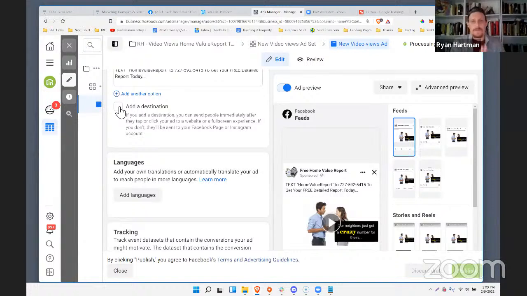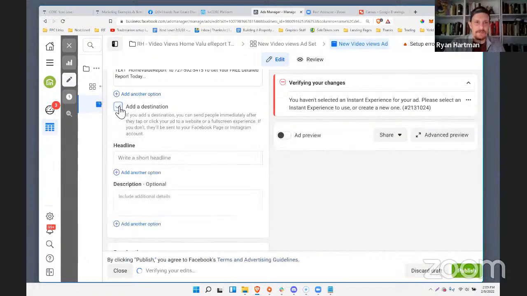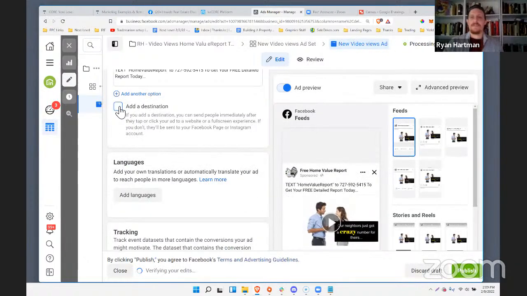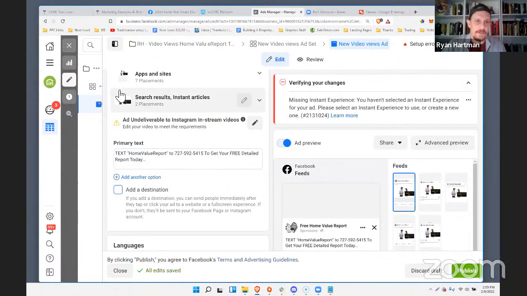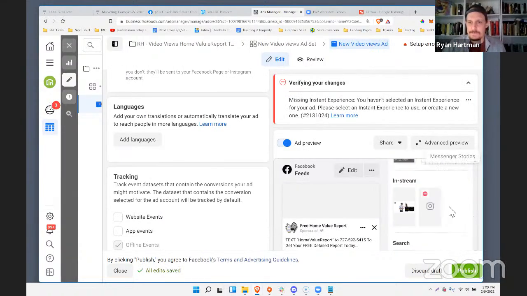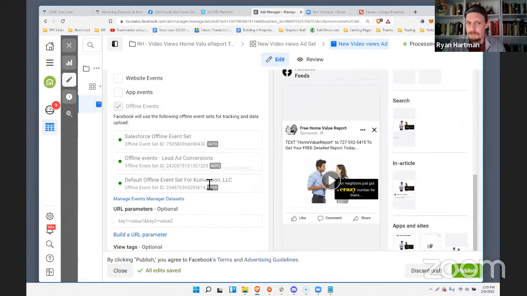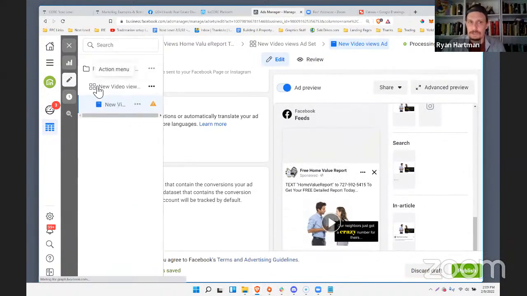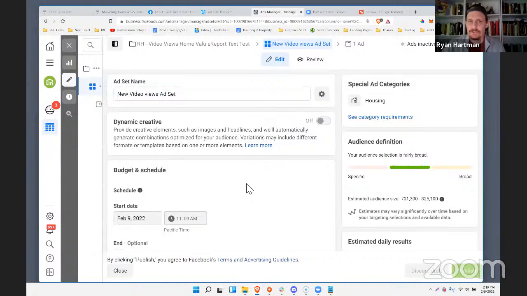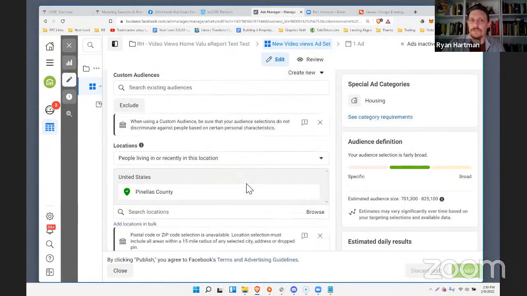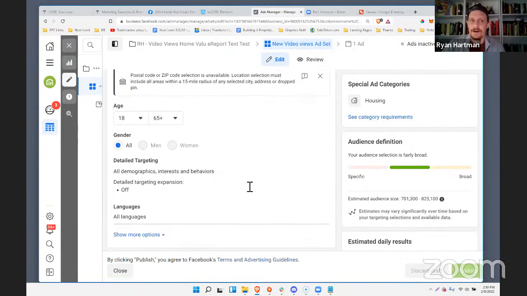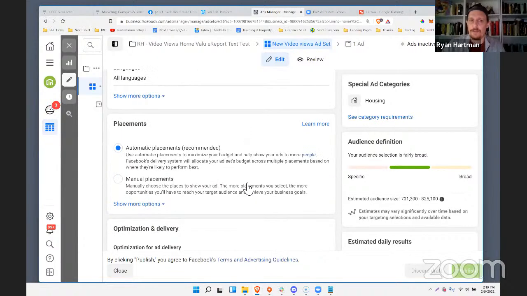I want to test out whether or not I get responses on just the number, but you could check this box off and add a URL that they would have to click, and then it would go over to your website to get the report. So that's an option. The other thing that I'll mention is that, as I said a minute ago, most of these views are going to come on mobile. So you can actually tell Facebook, hey, I only want this to show on desktop. I haven't done this in a while, but let's try it out.